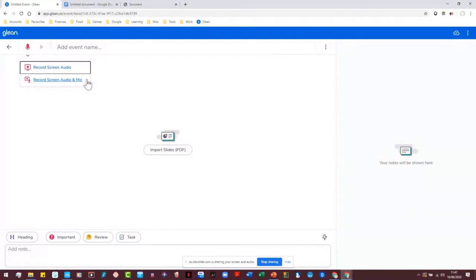So you just choose which option's best for you depending on your environment. In this example, I'll just be talking, so I will just use the normal microphone. Now, other types of information you might find useful here is visual information, or I guess within an educational context, we're talking about slides really. You don't have to use slides alongside Glean. It can just be the audio, but we will show you how slides works.